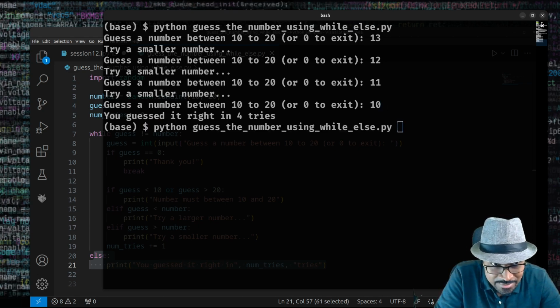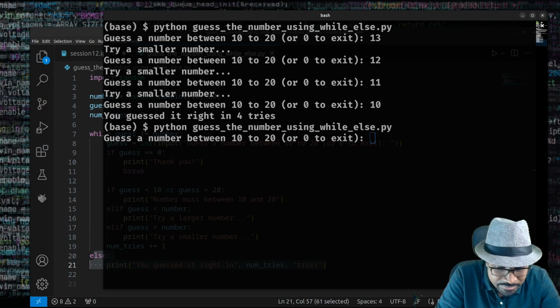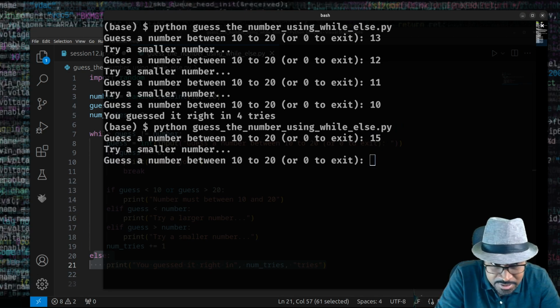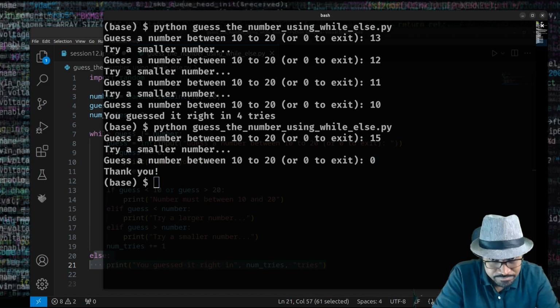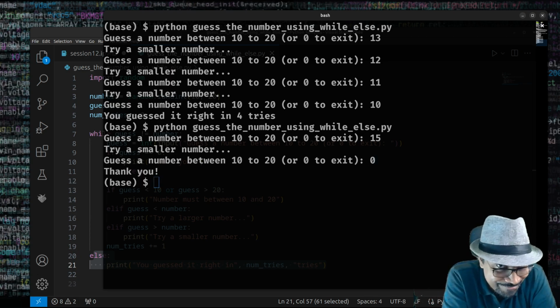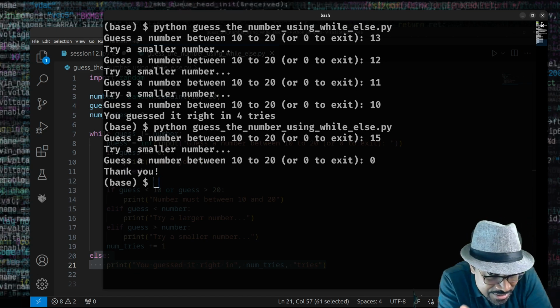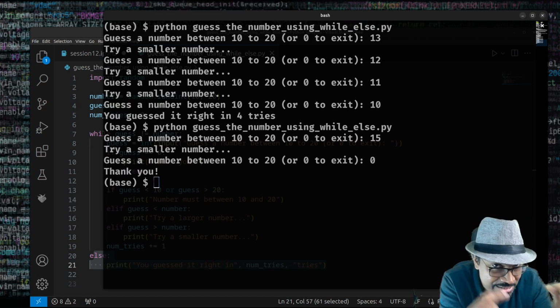Now let's try it one more time. 15. But this time I want to exit from this loop altogether. I'll type 0. It says thank you. You can see that it did not print the message, you guessed it right, because that's part of the else clause.